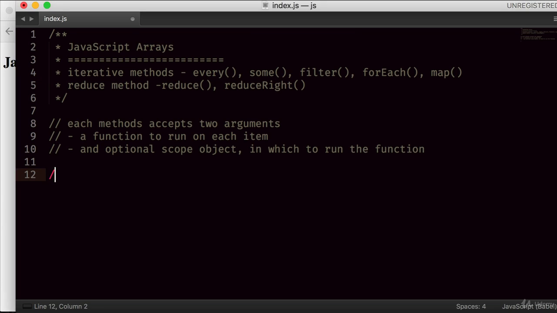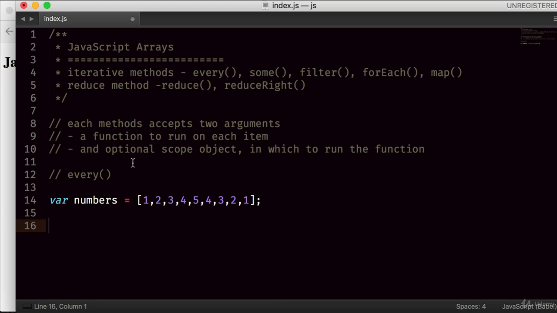So let's begin with the every function. What it does is it runs the given function, the function that we pass as an argument, on each item in the array and returns true or false. Okay, so let's give it a try. I have a variable here, numbers, which has an array of numbers. I want to create a function that runs on each of the items. Let's check whether every item is greater than 2.